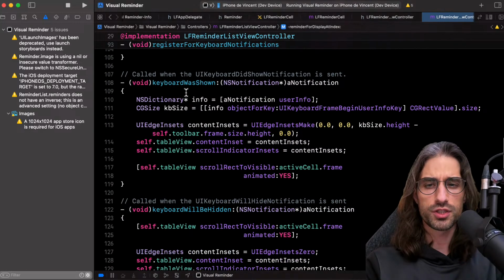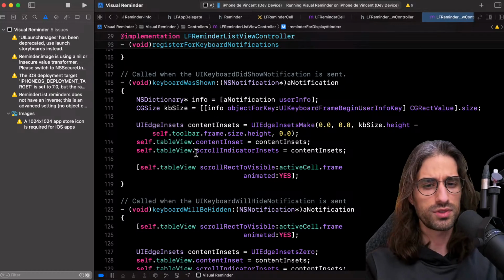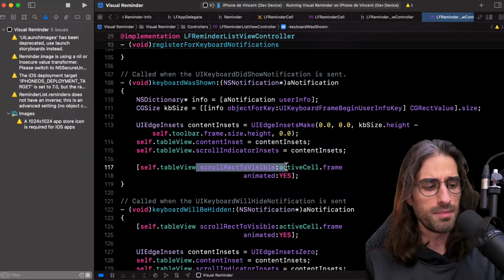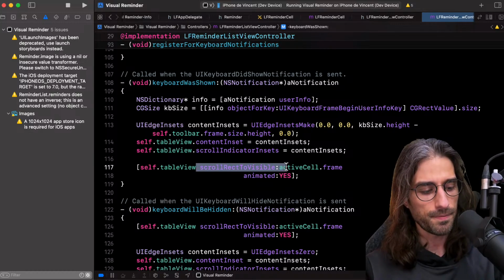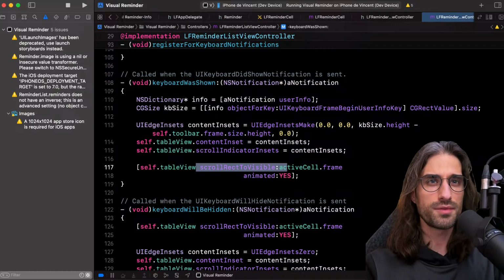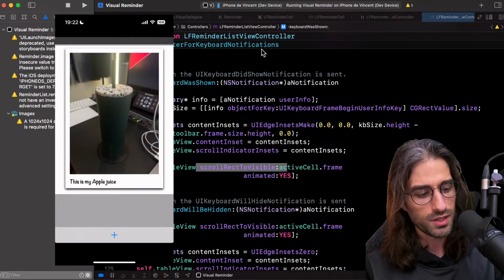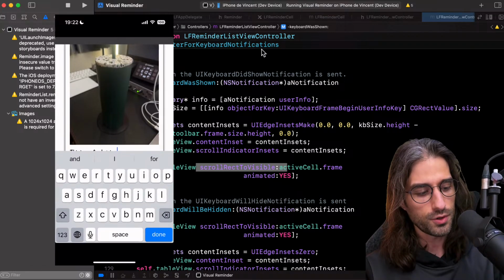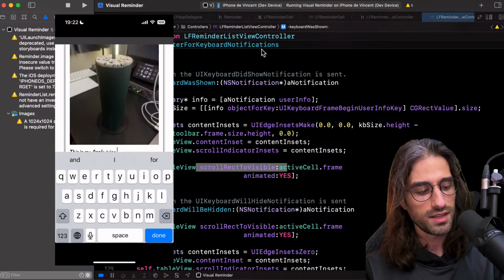And when the keyboard was shown, what we do is that we use the content inset to be able to make the cell visible. So it kind of worked, actually. But I guess the fact that now we have the safe area, it kind of screwed it. But look, if I take the focus, you see it scrolled up a bit. So it kind of worked.